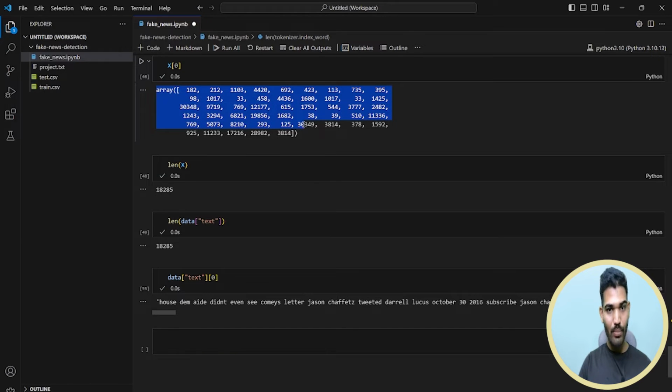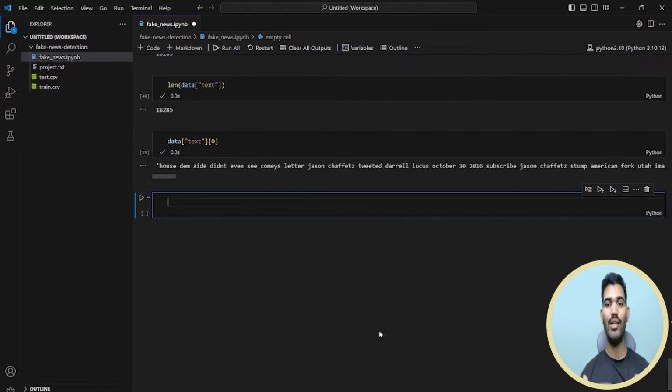And the sequence is all about index number of the respective word within the text. Okay, so ideally this text is mapped with this sequence. So this is all about converting text data into a numerical format. Now we are going to use this numerical data to train our LSTM model. Let's move further to train our model.